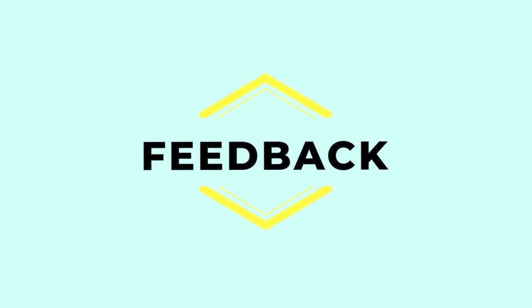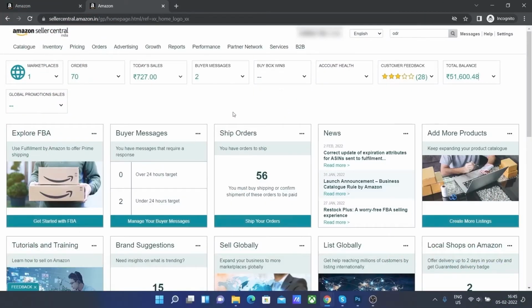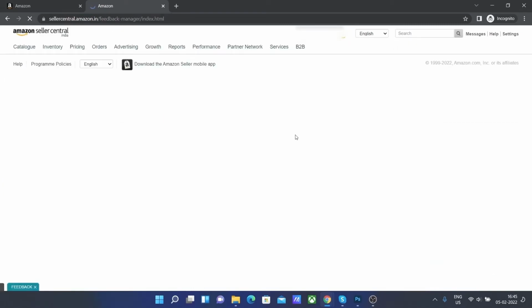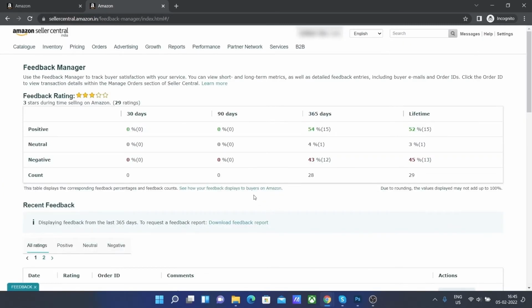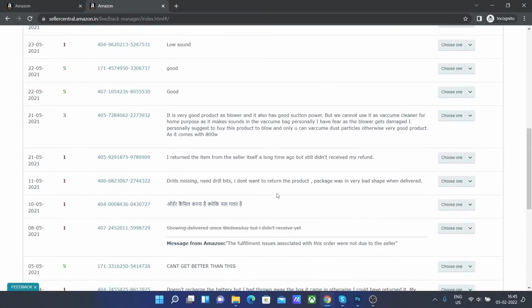Next, feedback. To view the feedbacks on your account and the products, move your cursor to the Performance tab and from the drop-down menu, click on Feedback. Here you can view the feedback ratings, the recent feedbacks, etc.